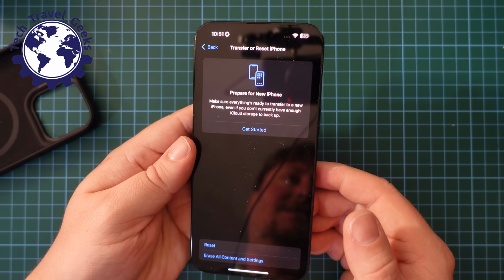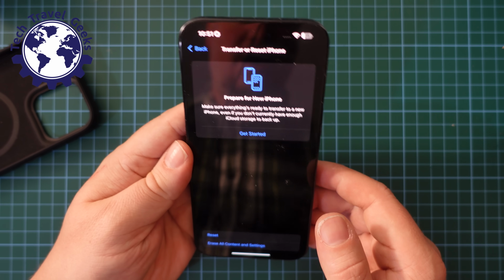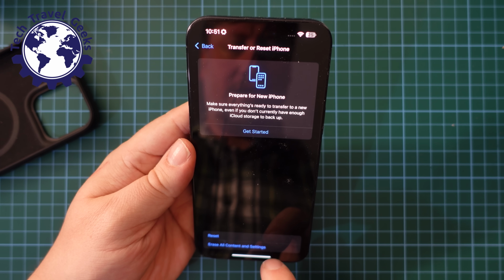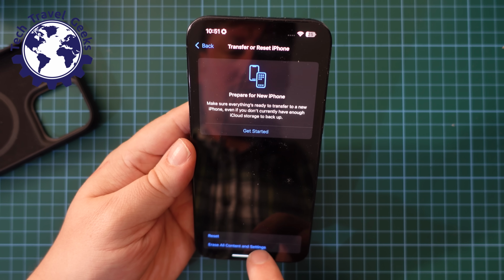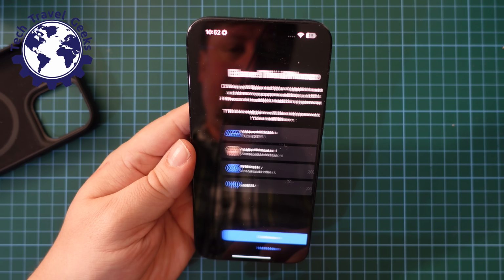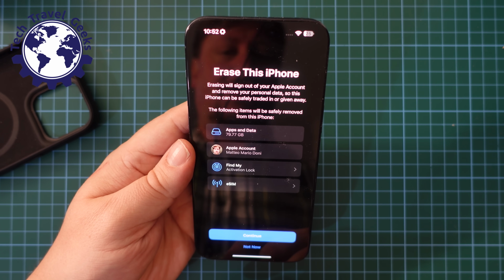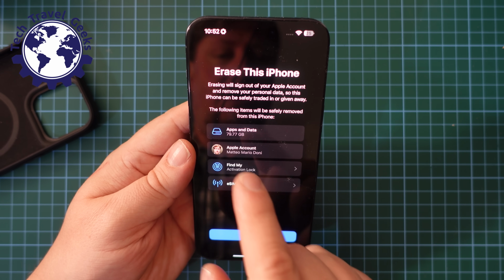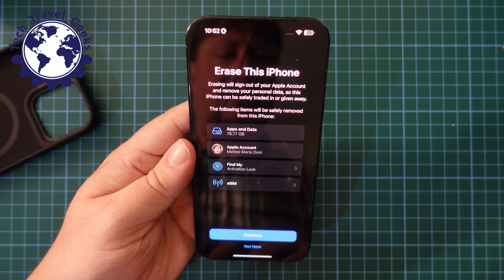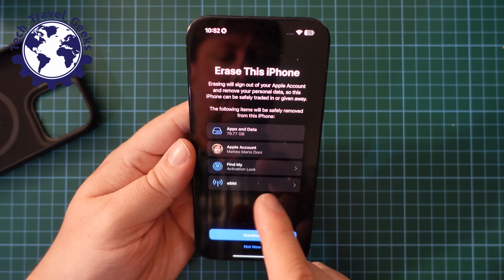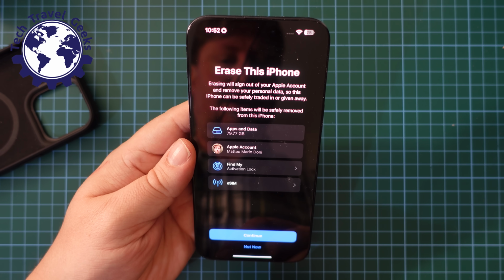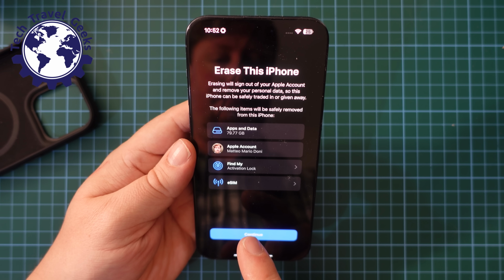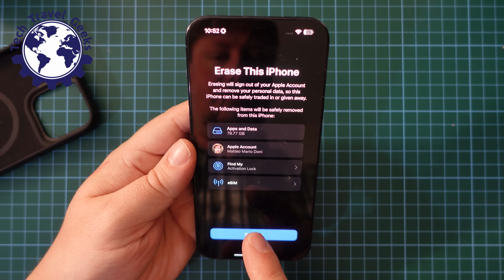Now I've already done this, so I will go ahead and reset, and I need to erase all content and settings. So now it will suggest that I need to erase this iPhone. What will be there? My apps and data, my Apple account, Find My, activation lock, and eSIM. So let's go through this.